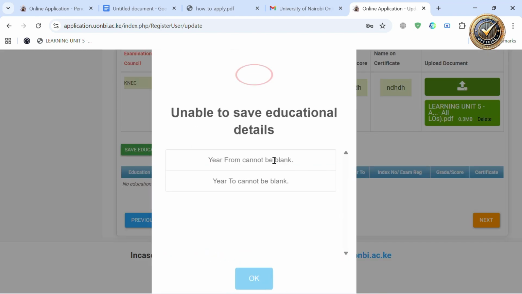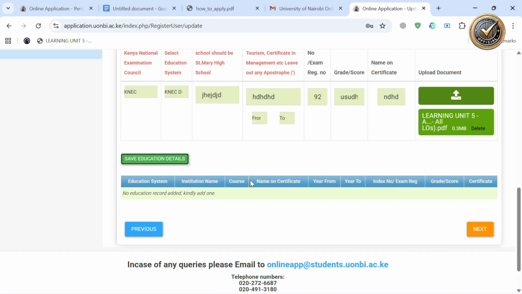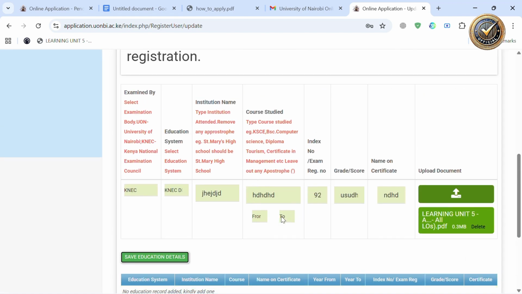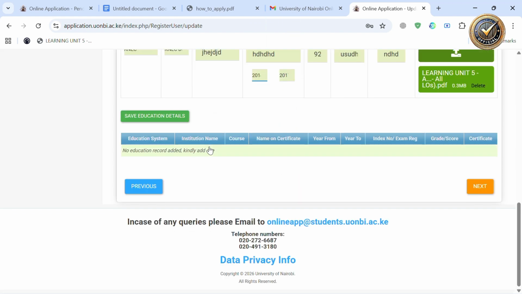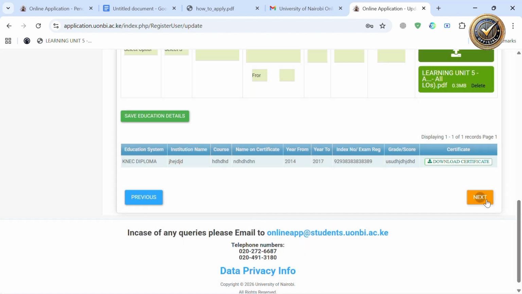Missing education information, here is what is missing. You should make sure that the year, from what year, and course certificates are filled in. Okay, yes, now that is what was missing. Then you click on save, and then you click on next.